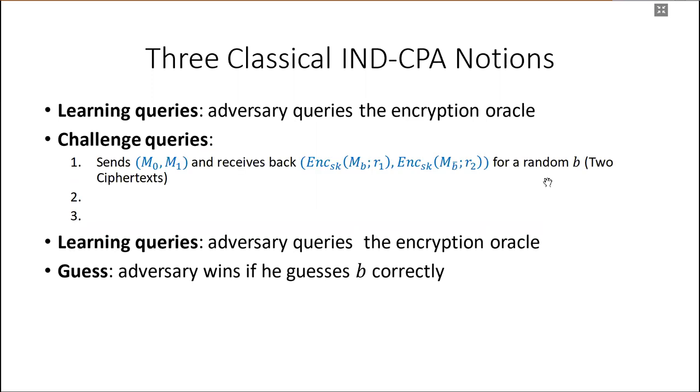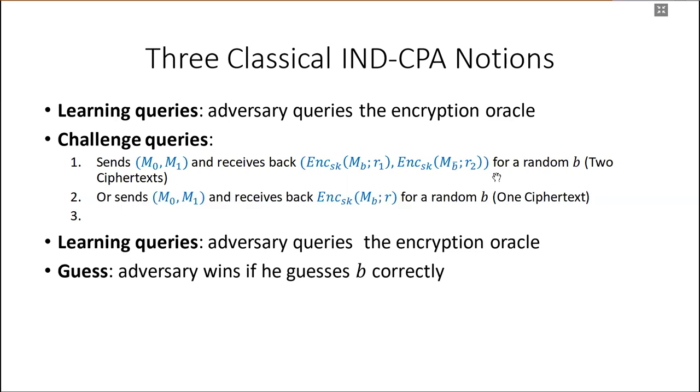The first way of implementing a challenge query is that the adversary sends two messages M0 and M1 and receives back the encryption of Mb and the encryption of M b-bar for a random bit b. We call this two ciphertext return. Another way of implementing this is that after receiving M0 and M1 from the adversary, the challenger sends the encryption of Mb for a random bit b. Only one ciphertext is sent. We call this one ciphertext return.